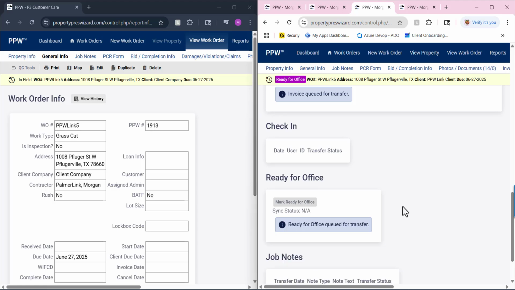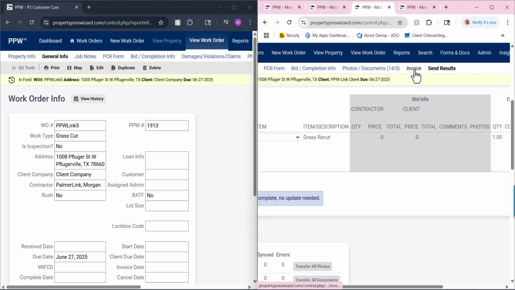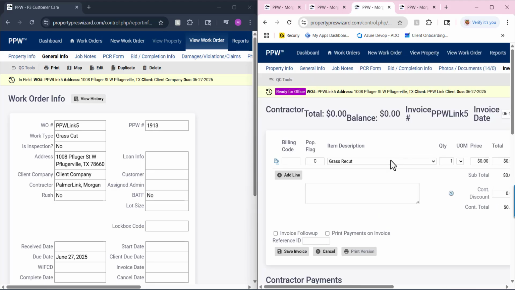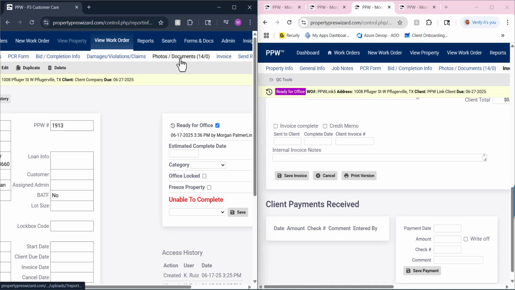Now, if you had the auto send results, then what you would just need to do is go to the invoice screen and then just make sure to save the invoice and mark it complete, and then that would automatically send the results you selected on the auto import. If we refresh the work order in the client account, we can now see that it's marked ready for office. We have photos, we have our PCR form. So that's how the PPW link auto import works at a high level.